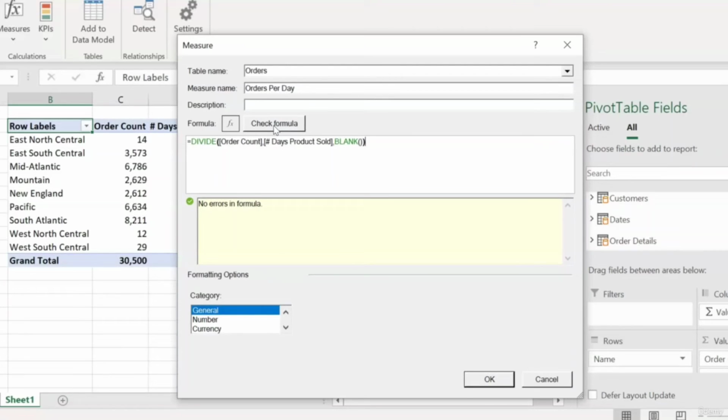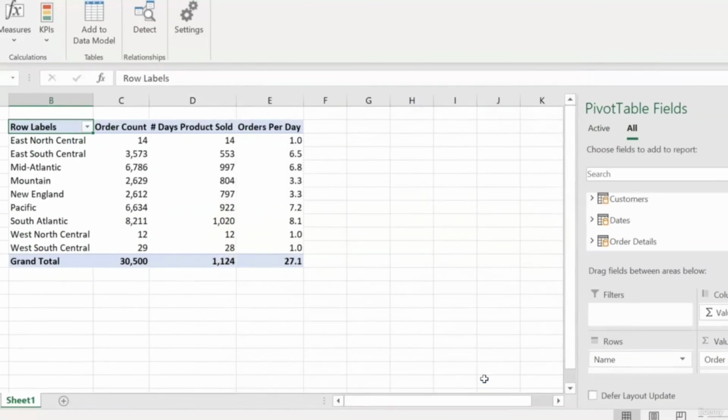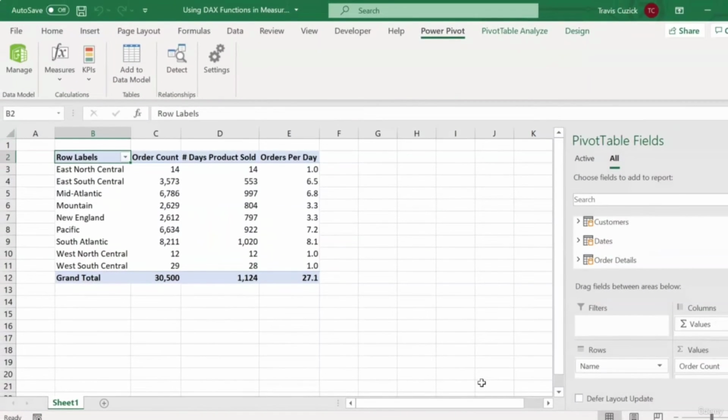everything looks good. Now because we're performing a division calculation here, we'll probably want to format our number to at least have one number after the decimal place. And we're probably dealing with small enough numbers that we don't need to worry about a thousand separator, so we'll go ahead and click OK. And this measure has been automatically added to our pivot table as well, and if you look at the results, they appear to be accurate.